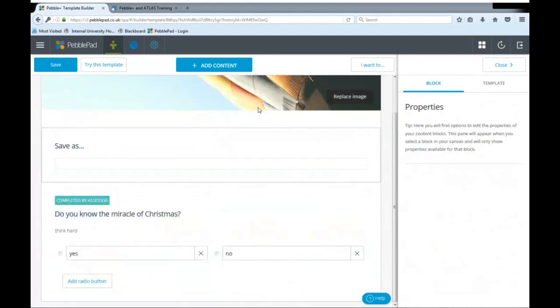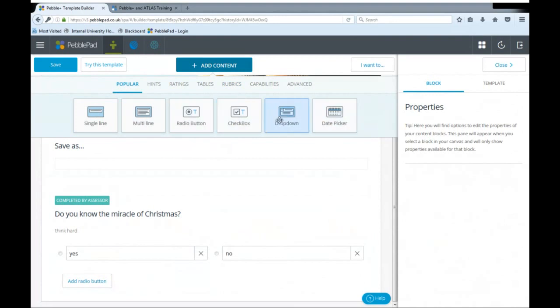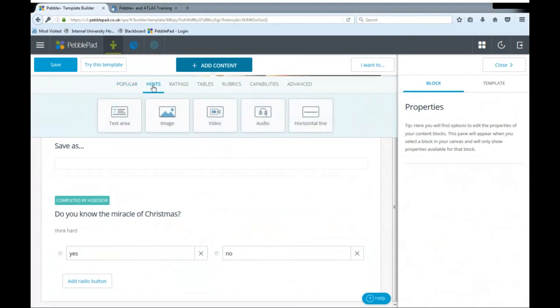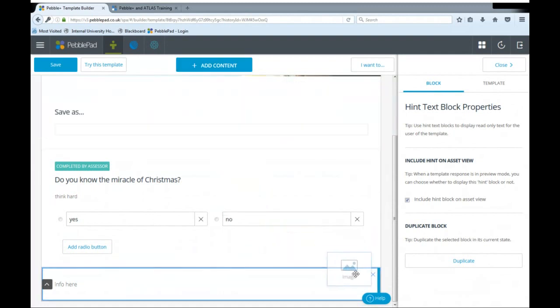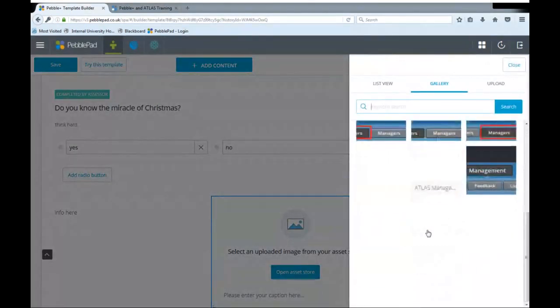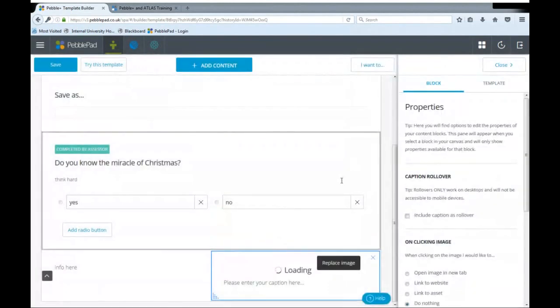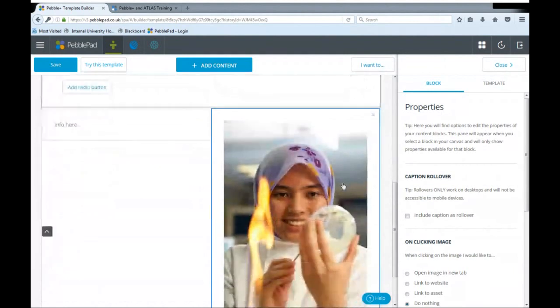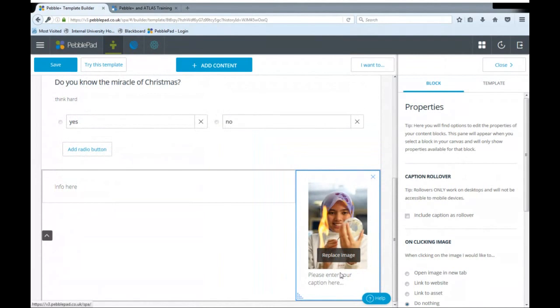So in terms of what you're designing, you're probably going to be pretty much using these options, or maybe you want to give some information to the student or the teacher. You might use this one. This is non-editable stuff that's just going to be in there. I'm just having a play now. I don't think I have very nice pictures. Let's put the girl with fire back in.